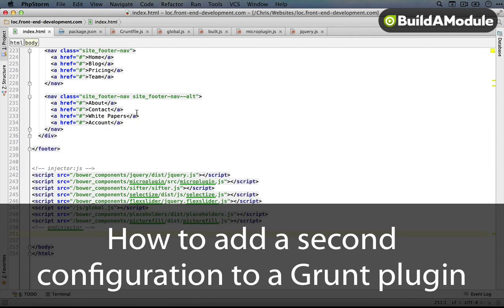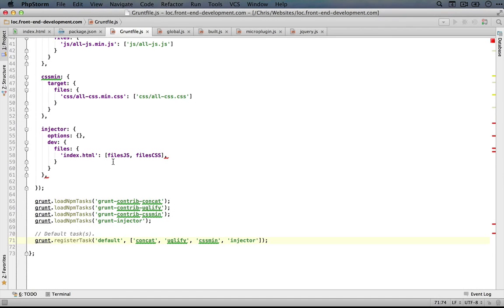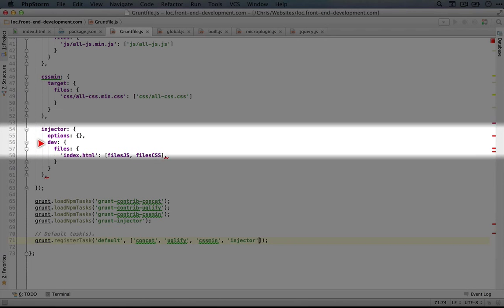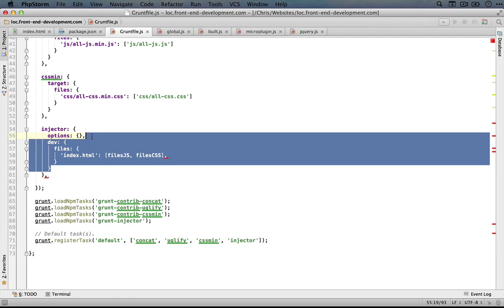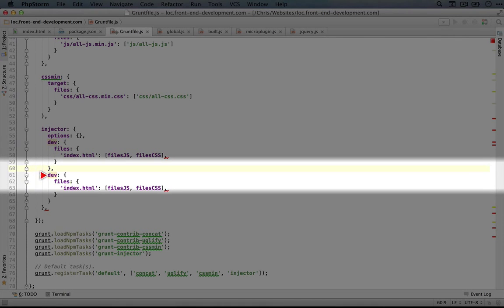So now, to complete the ability to switch between dev and production, we need another version of our injector that will only pull in our minified versions. So we have a dev version here in injector. We'll copy this just to copy the structure and paste it in, and we'll make sure to add a comma between these. And let's call this other version prod.